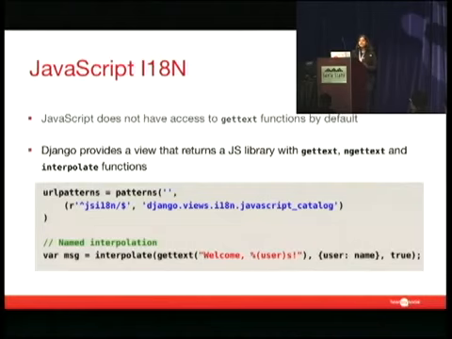And if you're working with any sort of JavaScript widgets, like, say, for instance, the jQuery datetime picker, you can actually pass in getText strings to the datetime picker so that it actually shows up in an internationalized format. So that really handles all of your client-side needs as well.